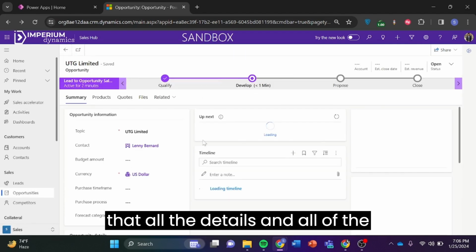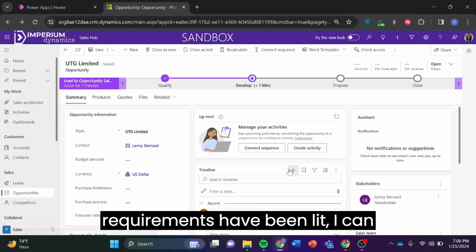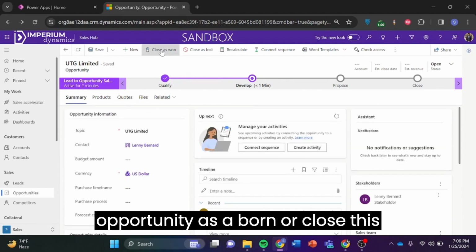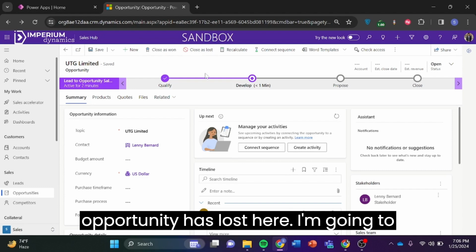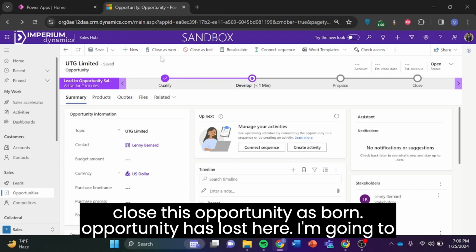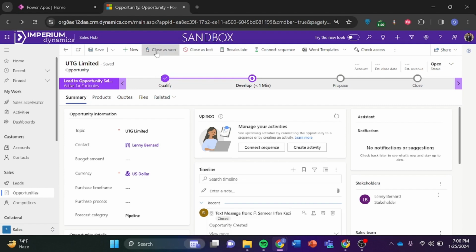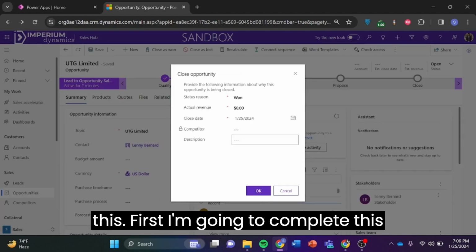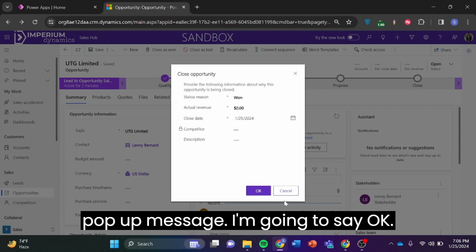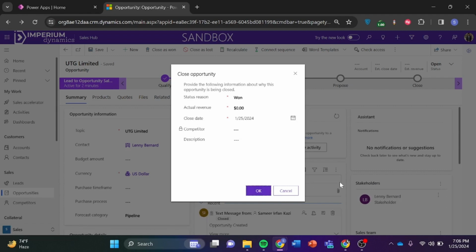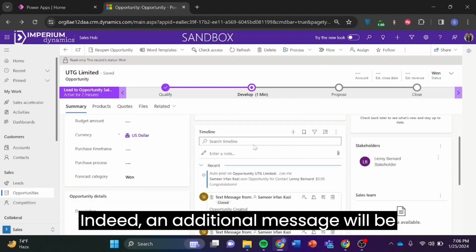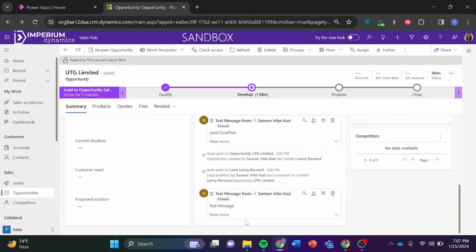And once I'm confident that all the details and all of the requirements have been met, I can actually close this opportunity as won or close this opportunity as lost. Here I'm going to close this opportunity as won. Now another message will be generated for this. First I'm going to complete this pop-up message. I'm going to say OK.